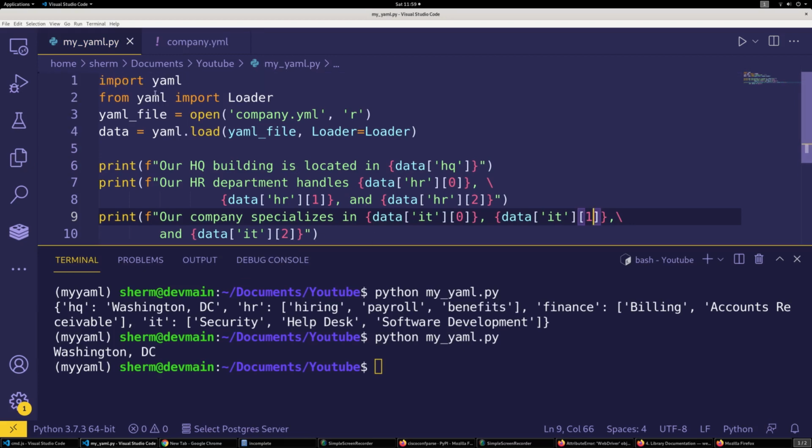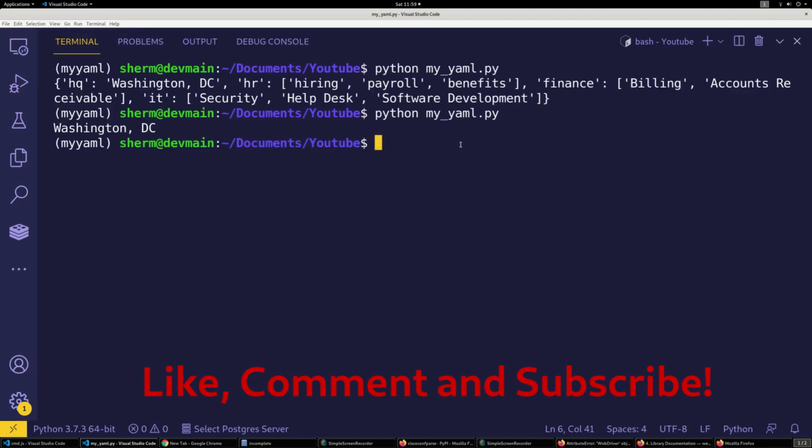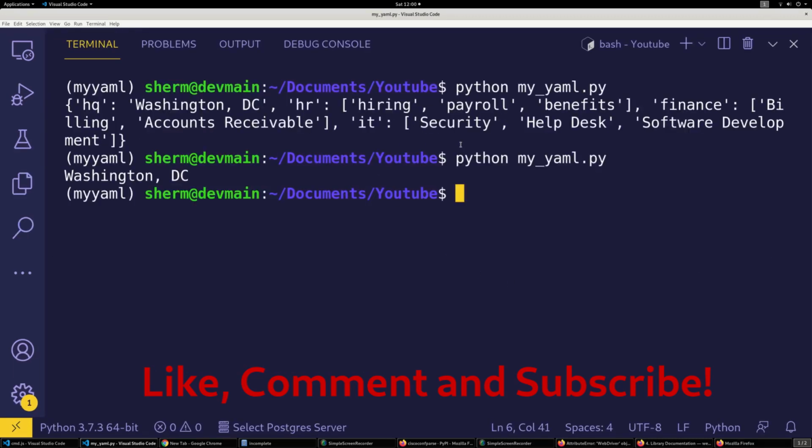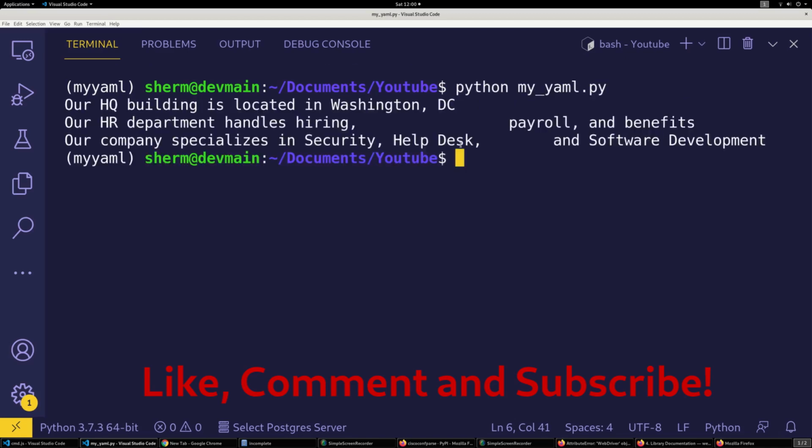Let's check it over. Import yaml, from yaml import Loader. We have the company.yaml file, data, and we have all our information here. So I'm going to hit this button so we can have more real estate for our terminal, and I'm just going to clear it and run it right now. And voila, there we go. Our HQ building is located in Washington, D.C. Our HR department handles hiring, payroll, and benefits. Our company specializes in security, help desk, and software development. And we see the new line gave us too much of a space.